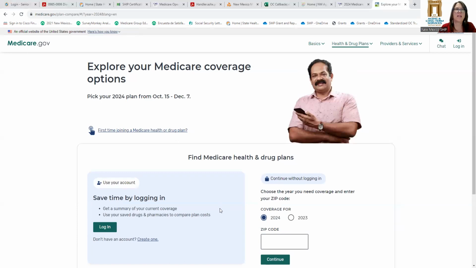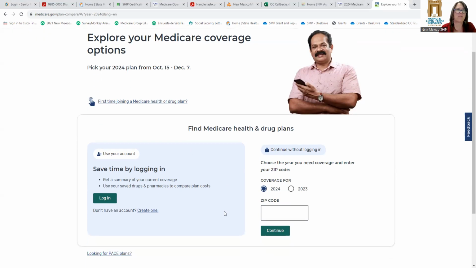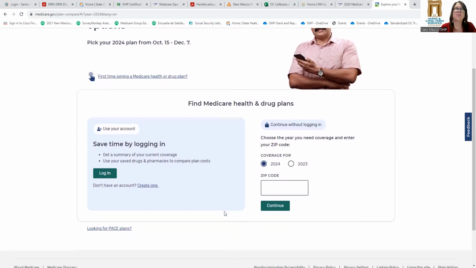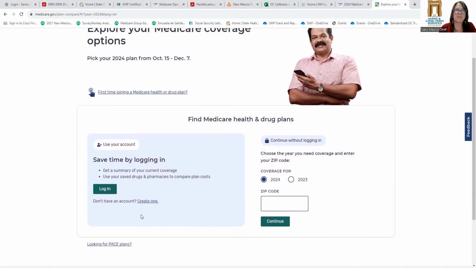You can create an account on Medicare.gov and log in. If you do that, it can be a big time saver because all of your drugs will already be entered. It's just a matter of reviewing them and making any changes. But you don't have to, right? You can very easily continue without logging in, and that's what we're going to do today.